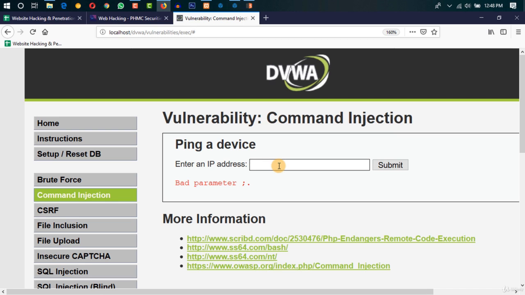So what else can you do in such situations? There is this semicolon, and then there is another one which is the ampersand. So I can say google.com ampersand dir. Now with a semicolon I'm saying that the first command has been terminated and then apply the second command. With an ampersand I'm saying first command and second command. So here I'm giving you two commands at the same time.